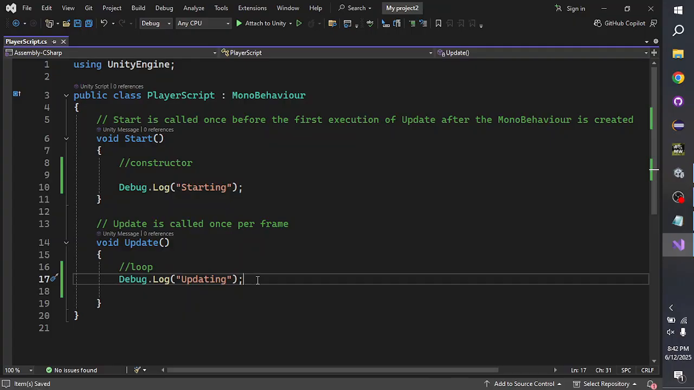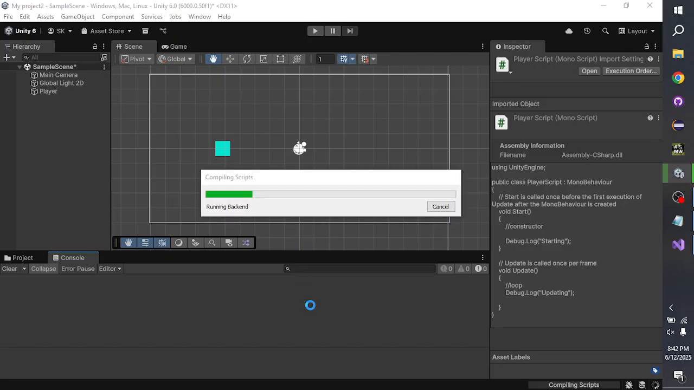So let's save this and you will see this open. Yeah, so once it compiles, we will be able to execute this.